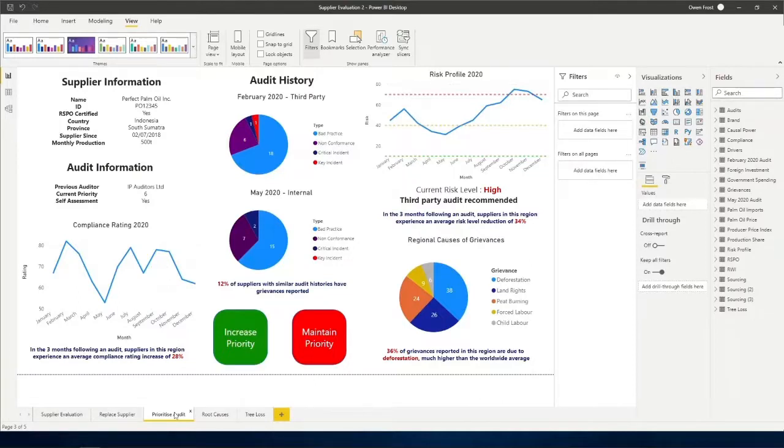There are also two other causally driven visuals included this time. On the left is our supplier's compliance rating, which is derived from their adherence to responsible sourcing policies, best management practices, and so on. Finally, the pie chart in the bottom right shows the causes of all grievances in the region that the supplier is operating in.